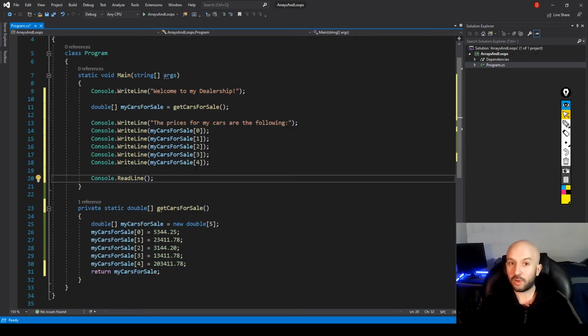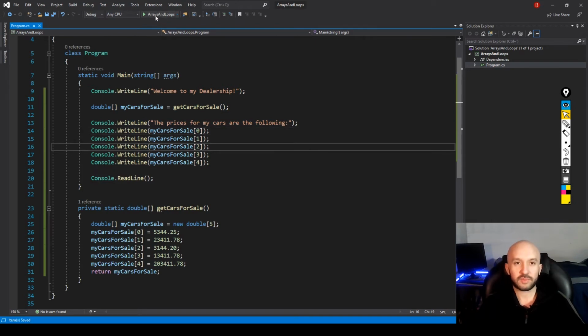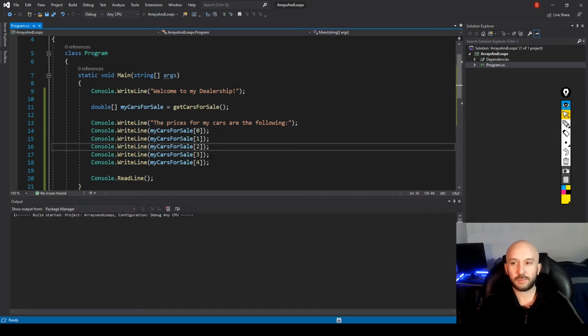Okay, did you follow this code? It is pretty straightforward. We just get the cars from our method, then print to the console the prices for my cars are the following, and print all of them. We can try to run this program and see what happens.